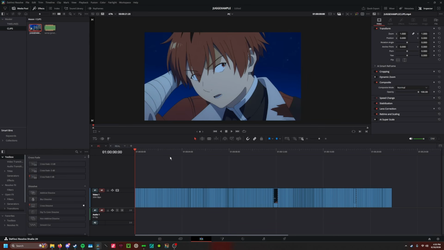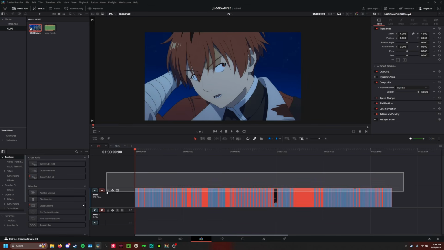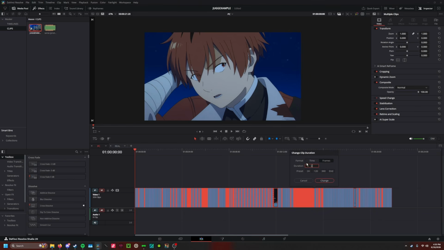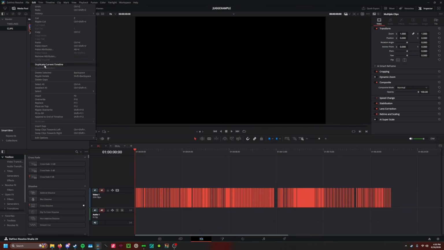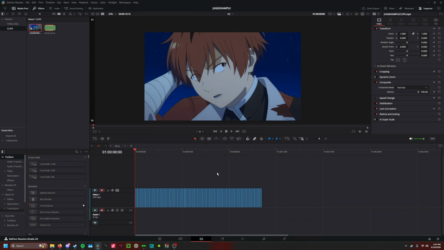Once you're done cutting all the dead frames, you're going to highlight all of the clips. Press Ctrl D on frames and set the duration to 1 frame. Then you can go to Edit and click on Delete Gaps to push them all together. And it should look something like this.